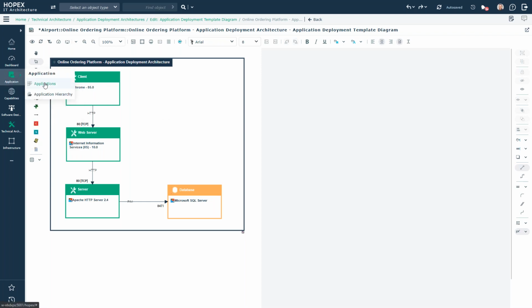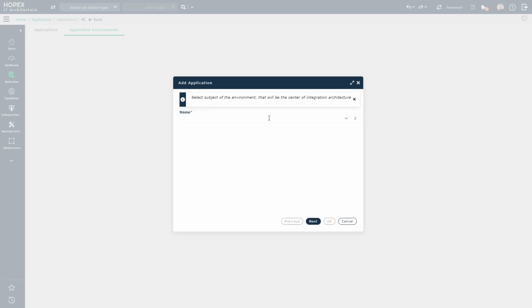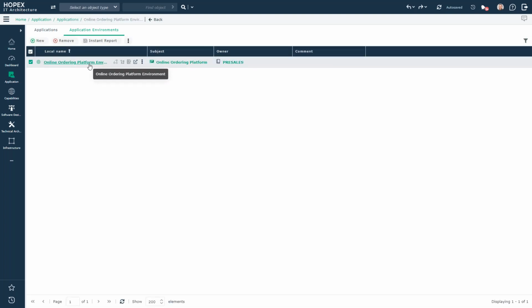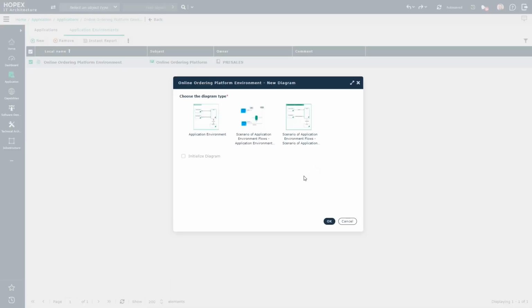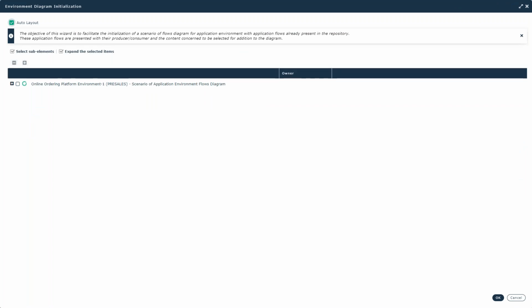And then we also have capability here in V5 to build out new use cases. So whether it's interactions or flows between our different systems, we can initialize it based on a specific starting point. So I'm going to choose in my application environment this online ordering platform, and then I'm going to create this diagram. I can choose what type. So we have a couple of different types here. I want the scenario of application flows. So this is just looking at the content being sent or received from one application to the next. So I've already got my application in my diagram, and then I can choose to initialize.